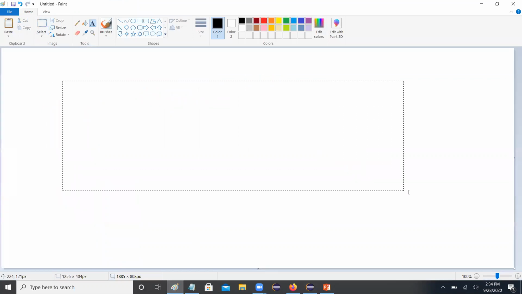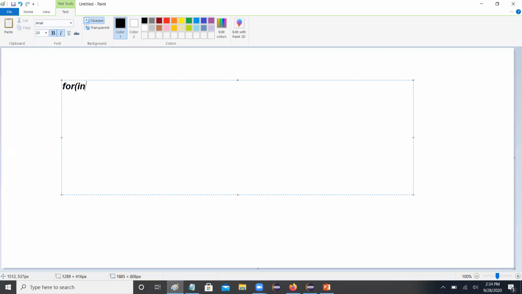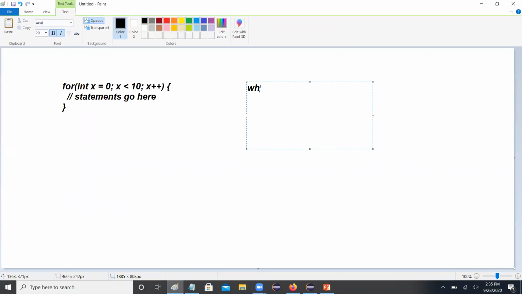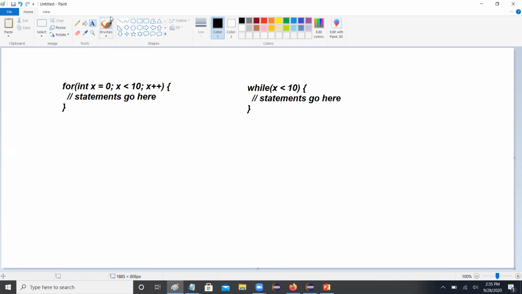Now, the way this corresponds to a while statement, this will be a little cleaner. So our for loop, we'll just do it with x. X equals 0, x is less than 10, x plus plus. Statements go here. In a while loop, we have while x is less than 10, and again, statements go here. So the correspondence is this.